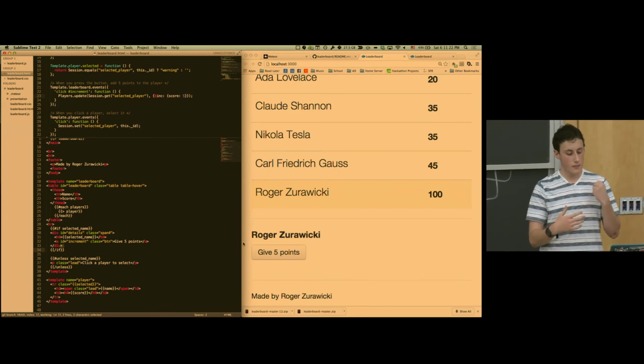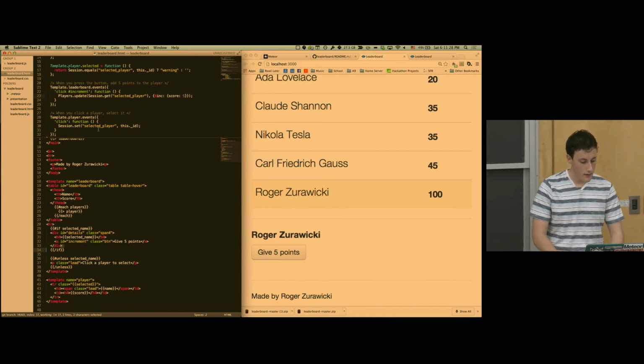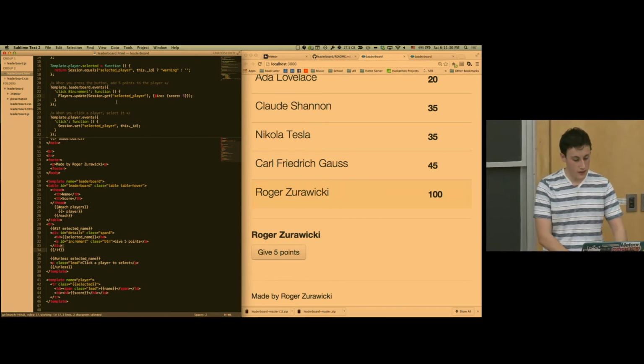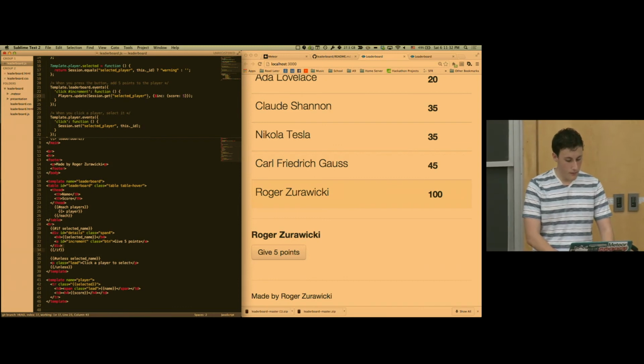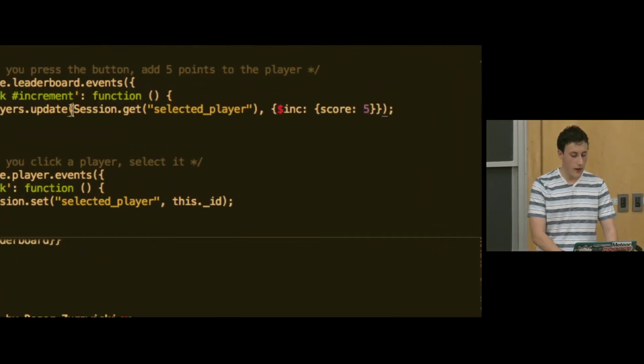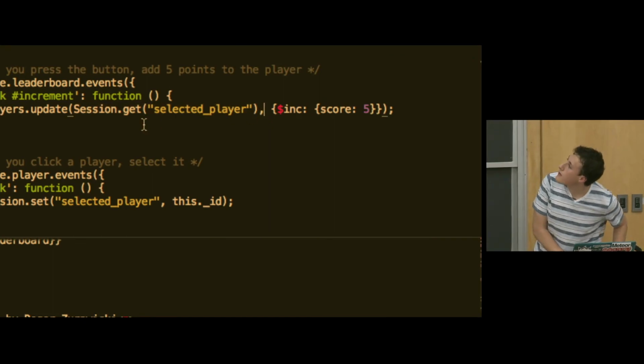that, when the button is pressed, Meteor is going to do something. It's going to remove that player. So there are a lot of chunks of code that have basically already been done for me. If I look here, I already have a way of getting the selected player. That's this stuff, if you can see it.